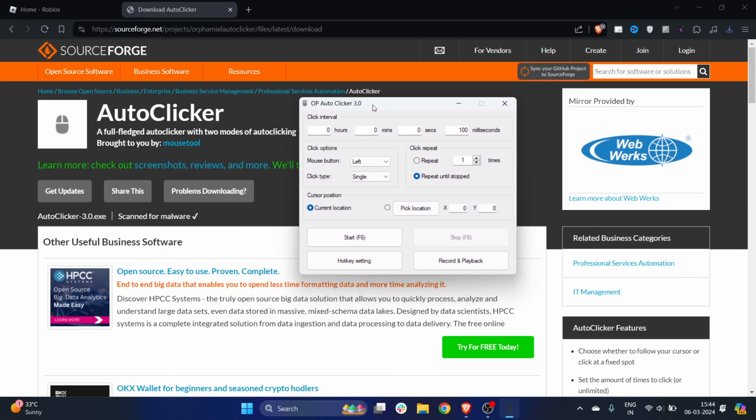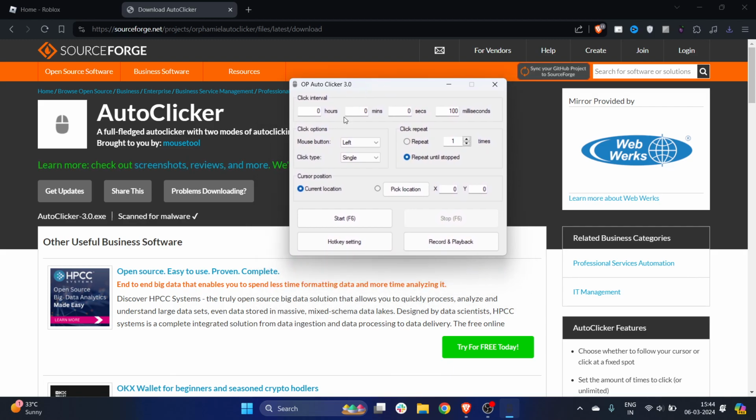And by the way, this is not sponsored or anything. I've just been using this software for a very long period of time. You can change the millisecond, 100 is enough.